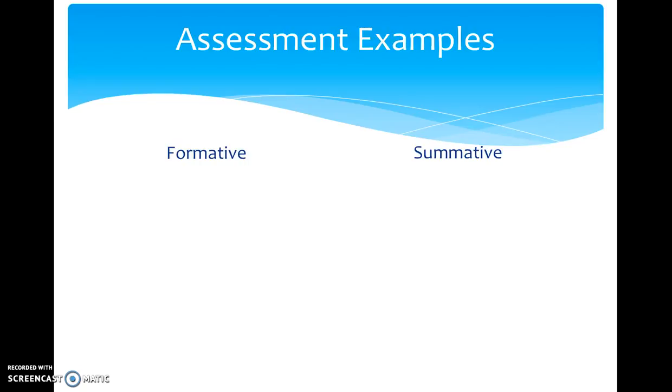So in the last part of the presentation, we were talking about some of the differences between formative and summative assessments. I wanted to give you some examples of what exactly formative assessments and summative assessments are, so this might give you a better understanding.